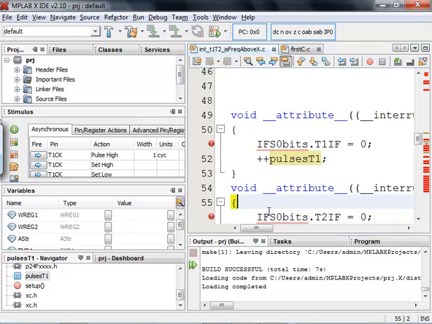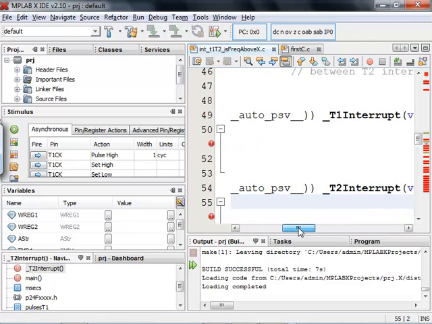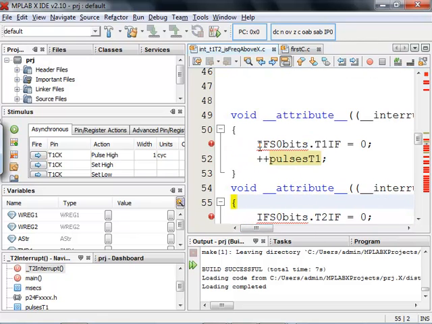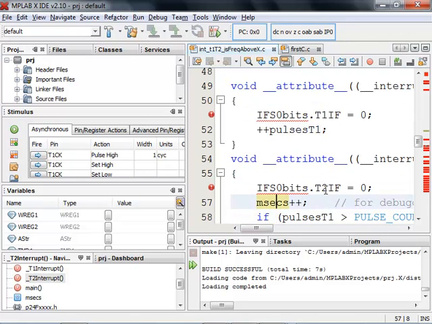Now, this is the T1 interrupt, and essentially what I'm doing is resetting the T1 flag and incrementing pulses, nothing more. I'm just counting. I don't have anything else to do. And then in the T2 interrupt routine, I'm incrementing MSECs, but this is just for debugging purposes. You can just eliminate this line. We don't have to know what millisecond number we are in.